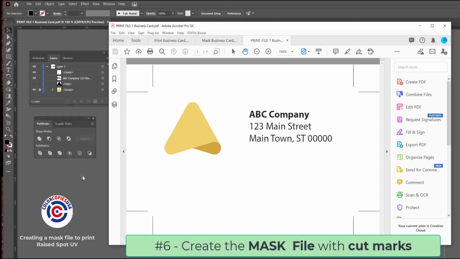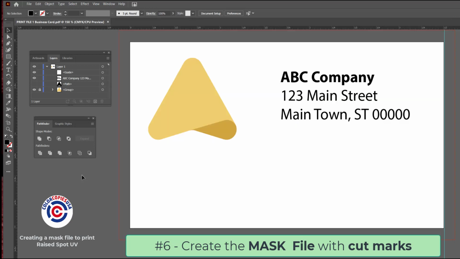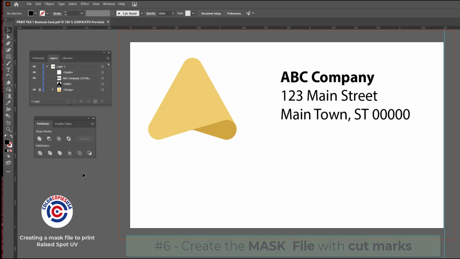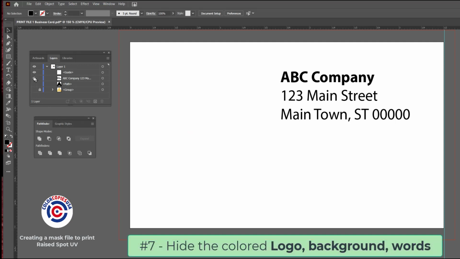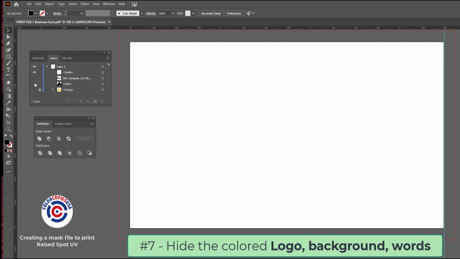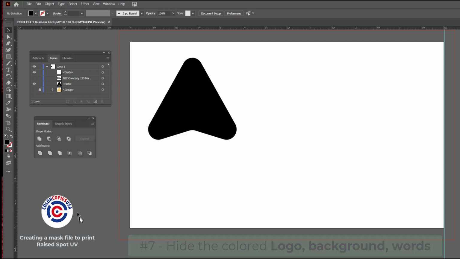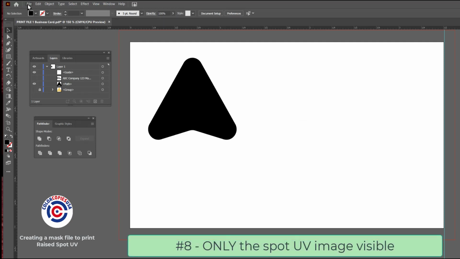Now we need a second file, which will be the mask file. So let's create the mask file. In order to create the mask file, all we have to have on that image is the areas where the raised spot UV is going to be applied. So we need to hide the logo and we need to hide the words. And we need to bring the black area. So now that we have that, we'll again save as.